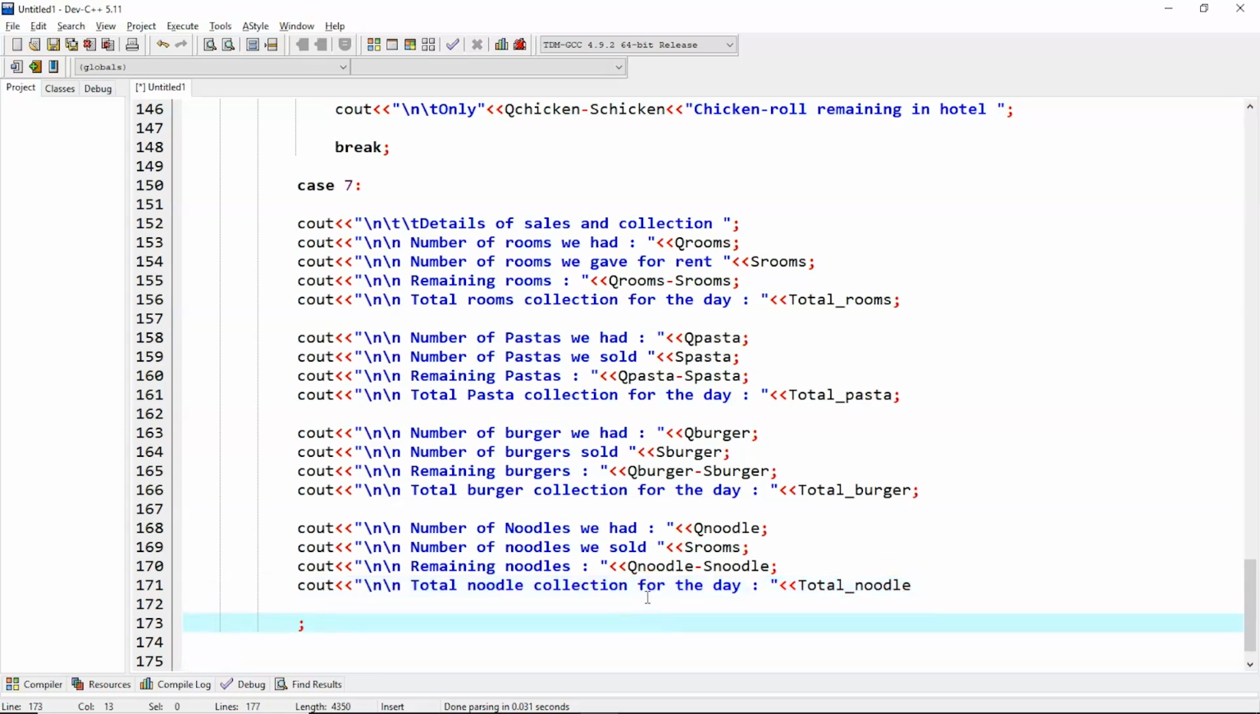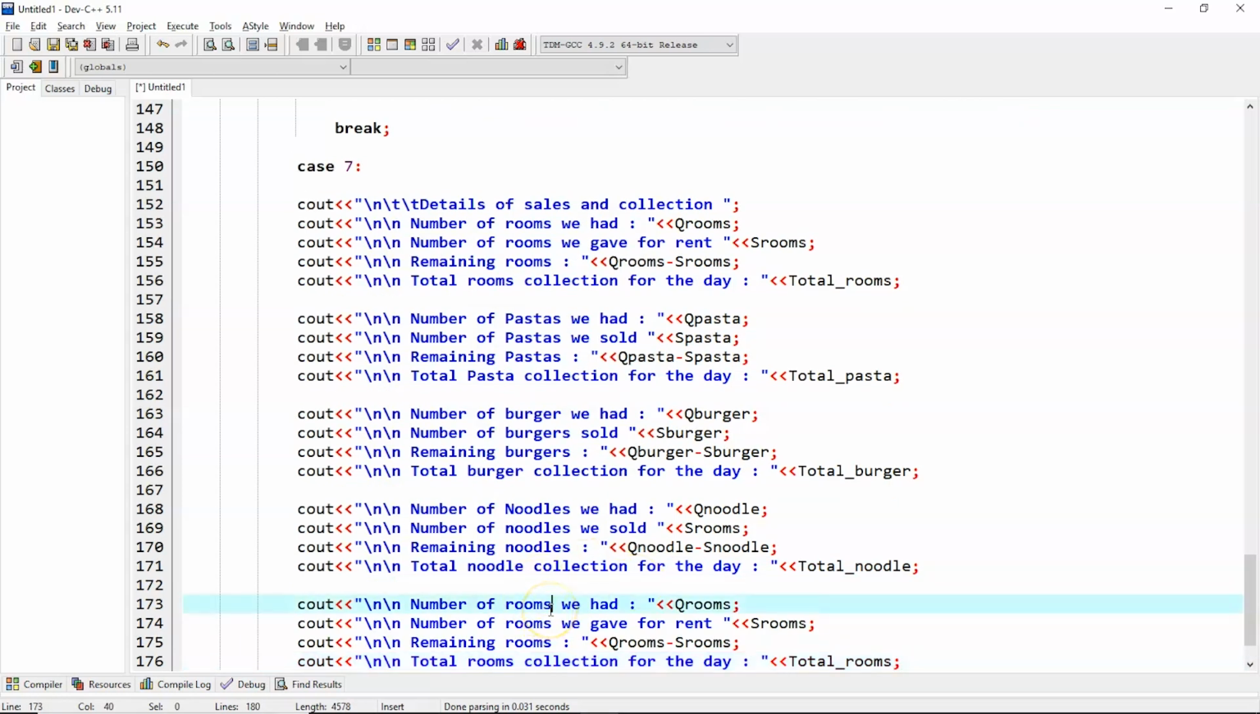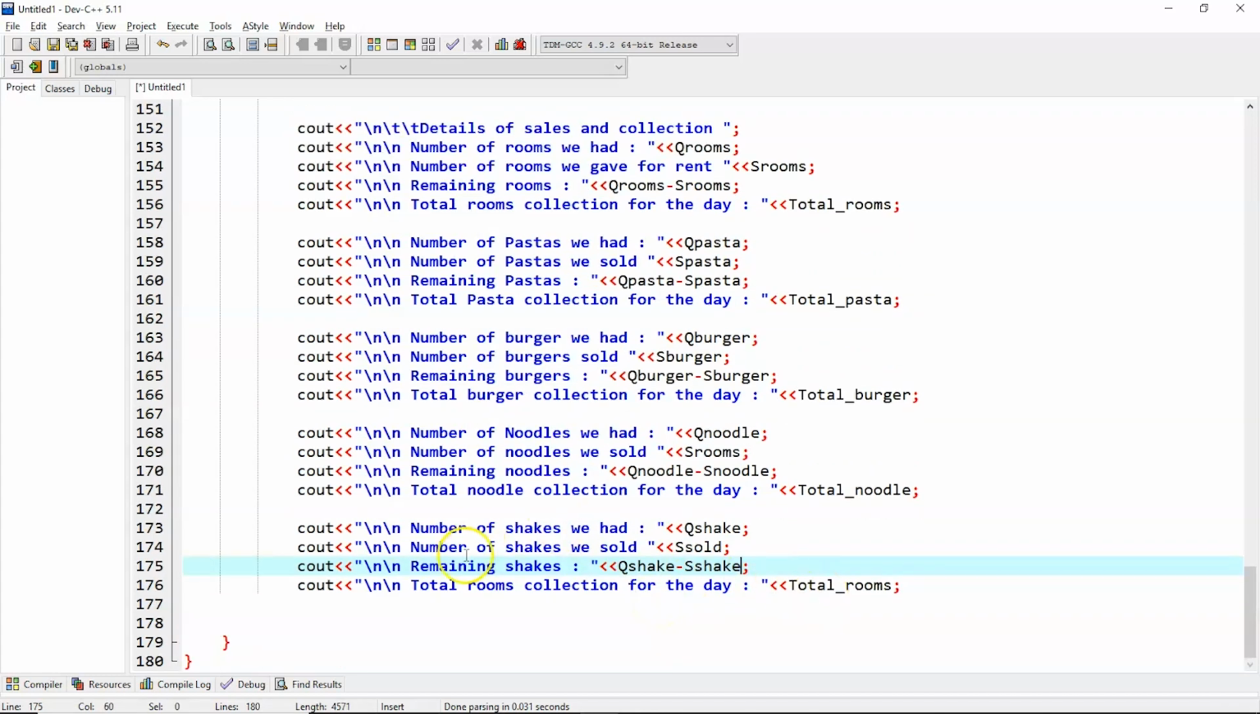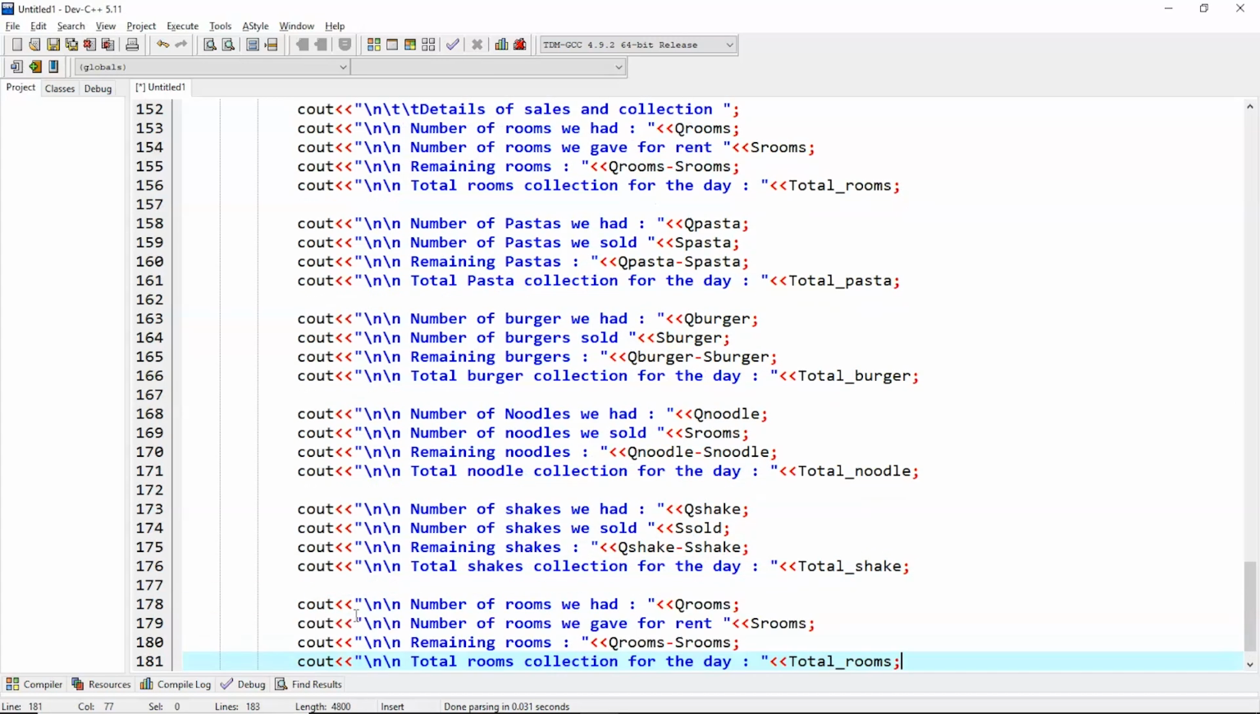Alright, now shakes. Number of shakes we had. Number of shakes we gave. We sold. Remaining shakes. Now there is chicken roll. Number of chicken roll we had.